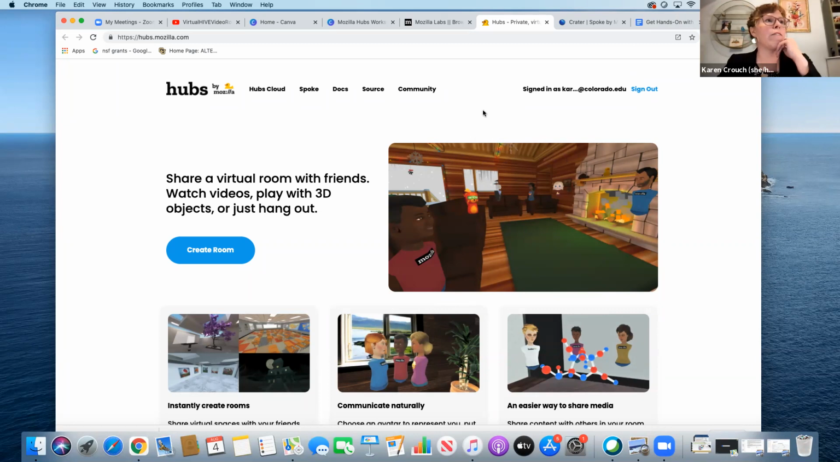So the first thing I would like you guys to do is, you don't have to do this, but you absolutely can create a room without signing in. I recommend signing in. I use my colorado.edu. They're going to ask you to verify your email, so that could take a minute.